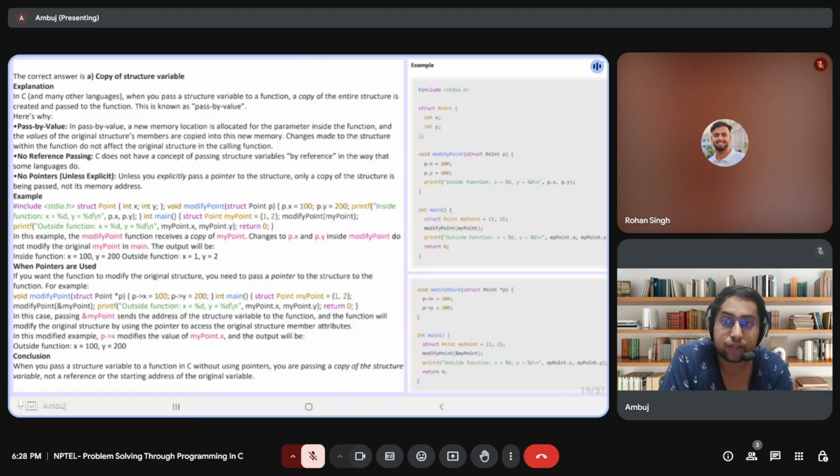Changes made to the structure within the function do not affect the original structure in the calling function. No referential passing is there. C does not have the concept of passing structure variables by reference, in the way which is done in some languages like Python and Java, not in C. If you use the concept of pointers, then you would be explicitly able to change the value from inside the function also.